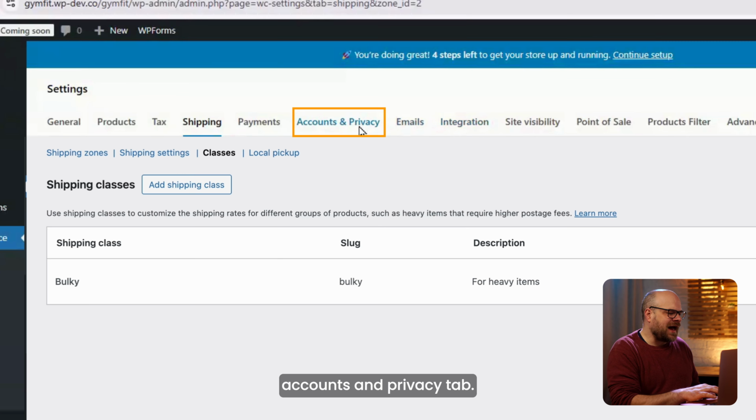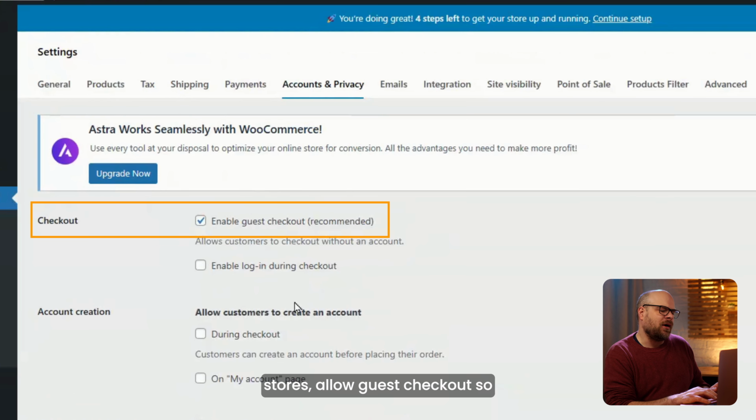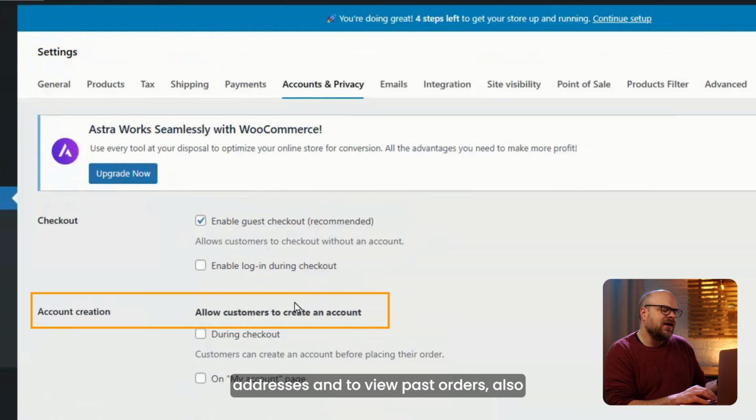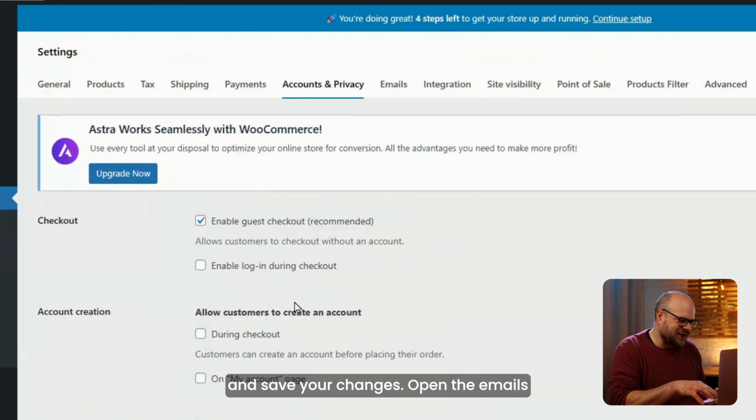Next, let's move to the Accounts and Privacy tab. Decide how you want customers to check out. For faster purchases during development and for many stores, allow guest checkout so customers can place orders without creating an account. If you want returning buyers to manage addresses and to view past orders, also allow customers to create an account during checkout and save your changes.